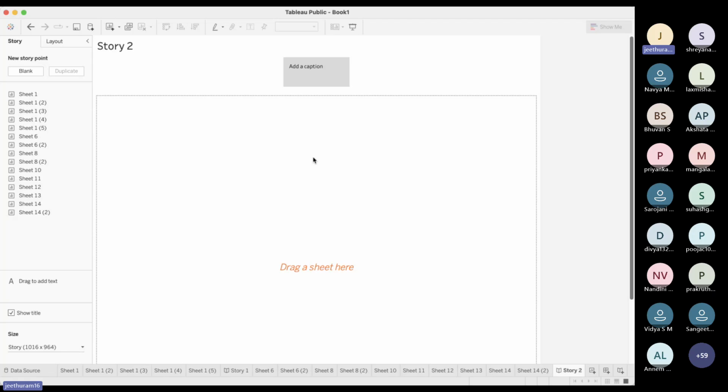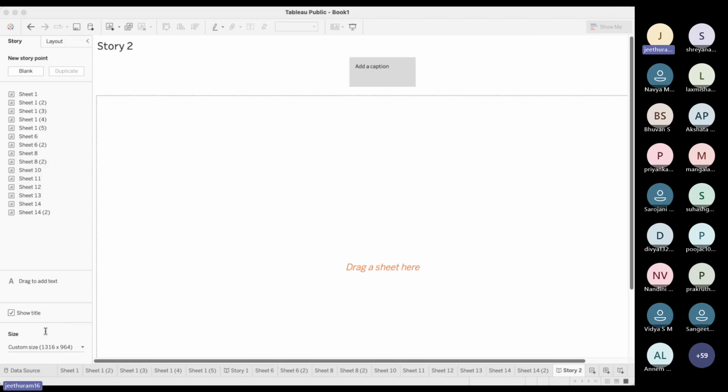Let's say one story you can build related to sales, one story you can build related to profit, and you can add all the graphs that basically tell information related to sales or profit. So now simple, this is a story point, okay? This is how it looks like. If you want, you can adjust the size. You can try increasing height and width so that it fits to a full page, okay?